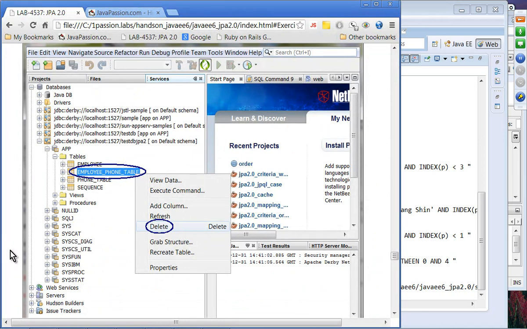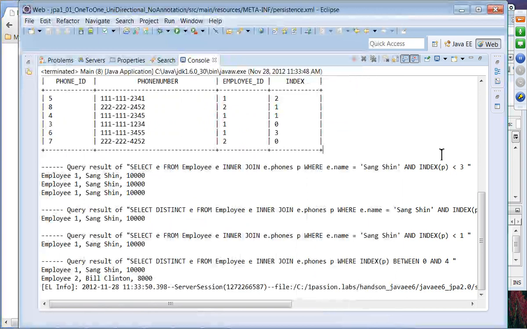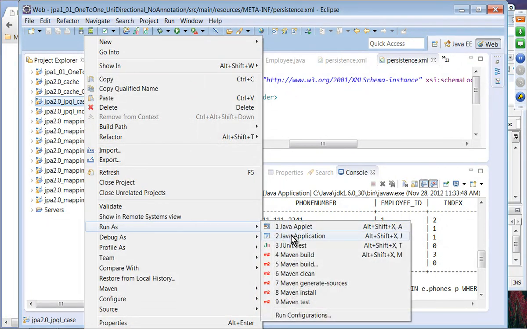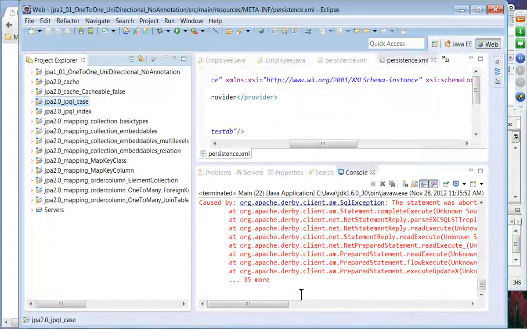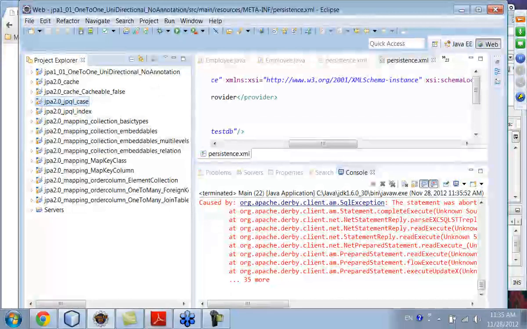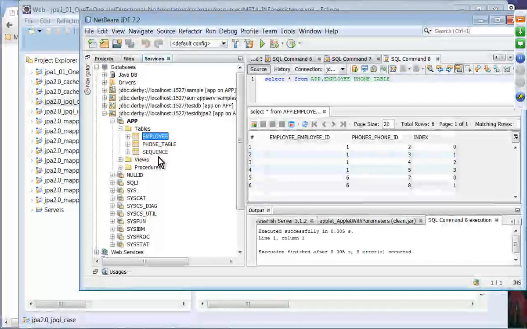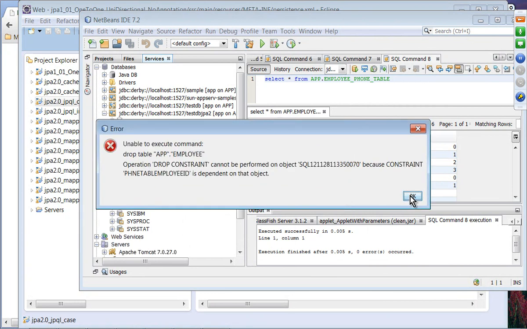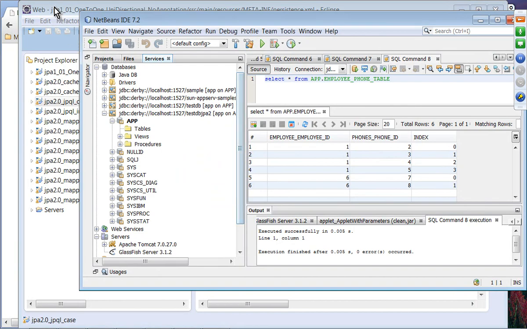Let's move on. Oh, okay, we haven't done the case example yet. So let's try the case example. We have to delete the tables again. Refresh the tables, and delete. Okay, now let's run this case.